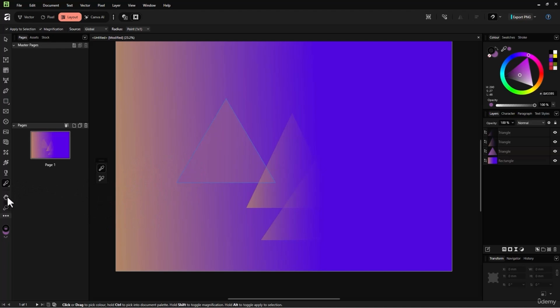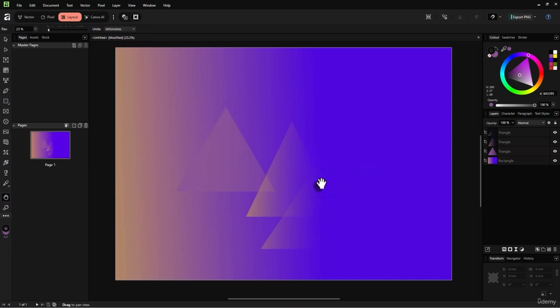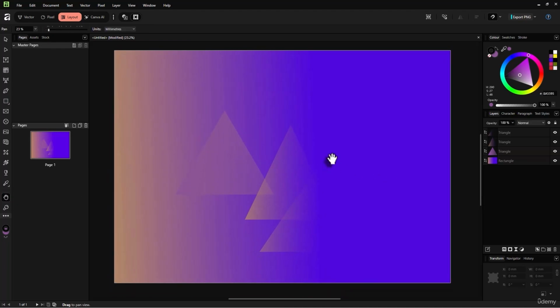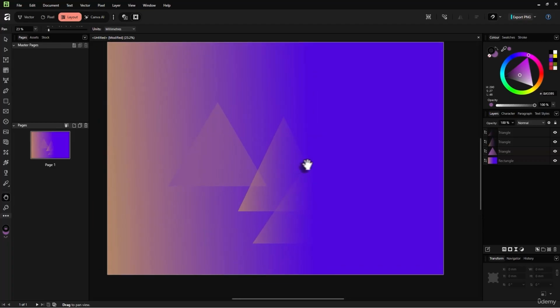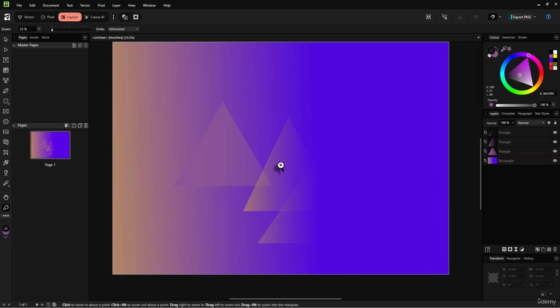The next one is the hand tool. This is simply used for moving the artboard here. Now the last one is the zoom tool. It works exactly in the same way it used to work in Pixel and Vector.